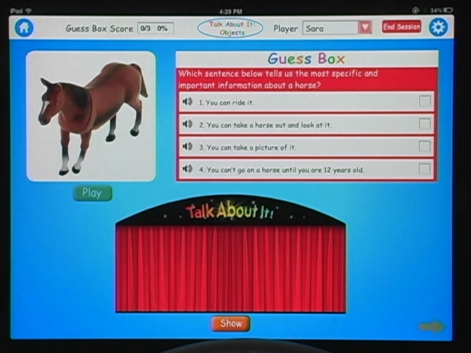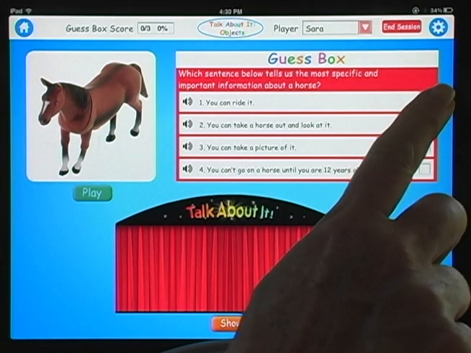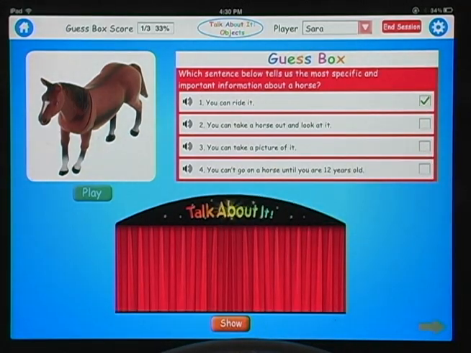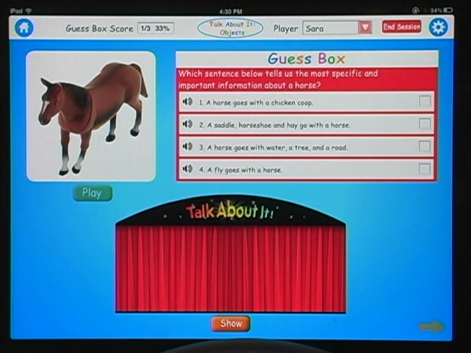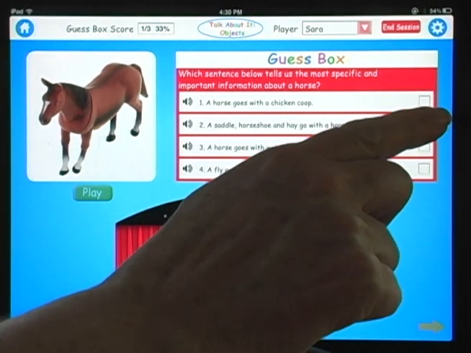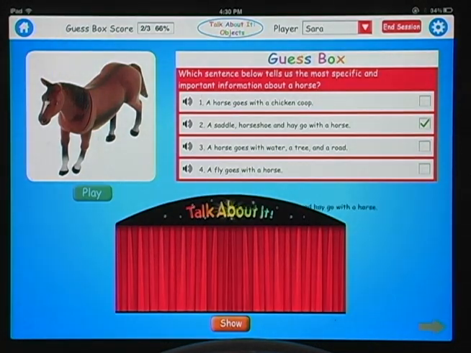The default setting is for 3 details about the object, so each time I select a sentence, a new set of choices appears until all 3 details have been identified. If 5 details or 7 details are selected in the settings, we would continue to have new sets of sentences until all of the details have been identified. Let's go ahead and find the rest of our choices. You can ride it, a saddle, horseshoe, and hay go with the horse. Now we have all 3 of our details.